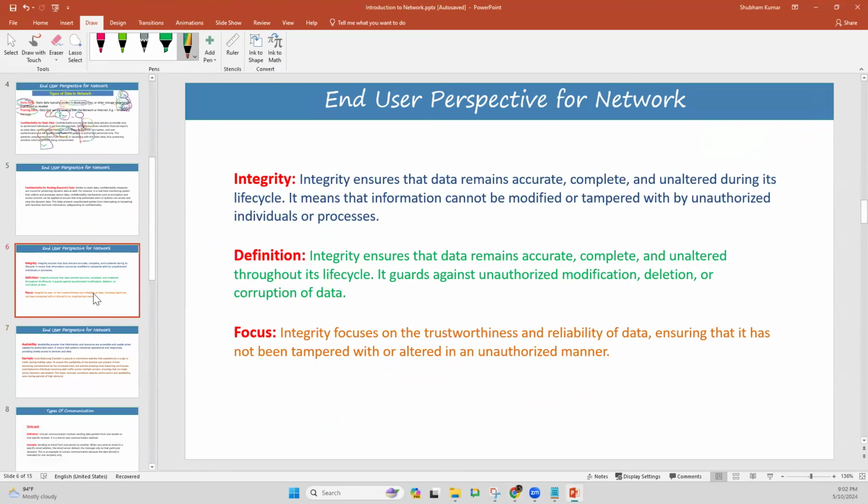Okay, next, guys, is integrity. What do you mean by integrity? See, integrity ensures that data remains accurate, complete, and unaltered during its life cycle. It means that information cannot be modified or tampered with by any unauthorized individual or process. What do you mean by it? See here.